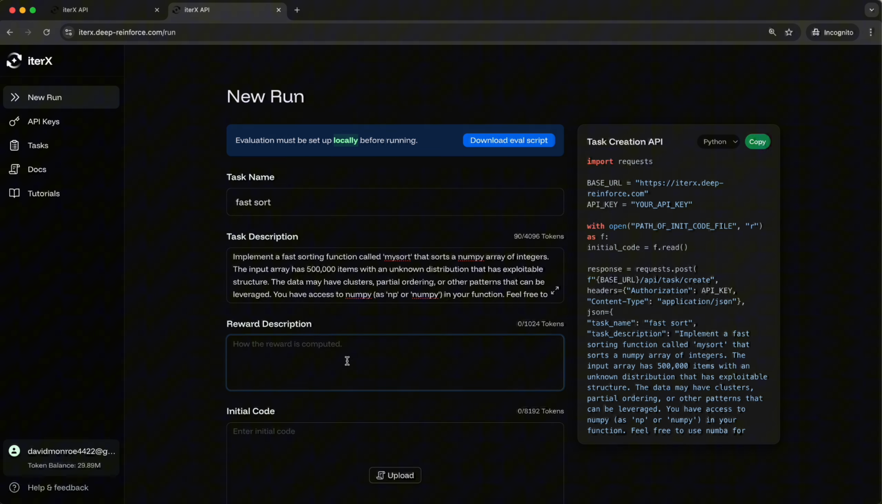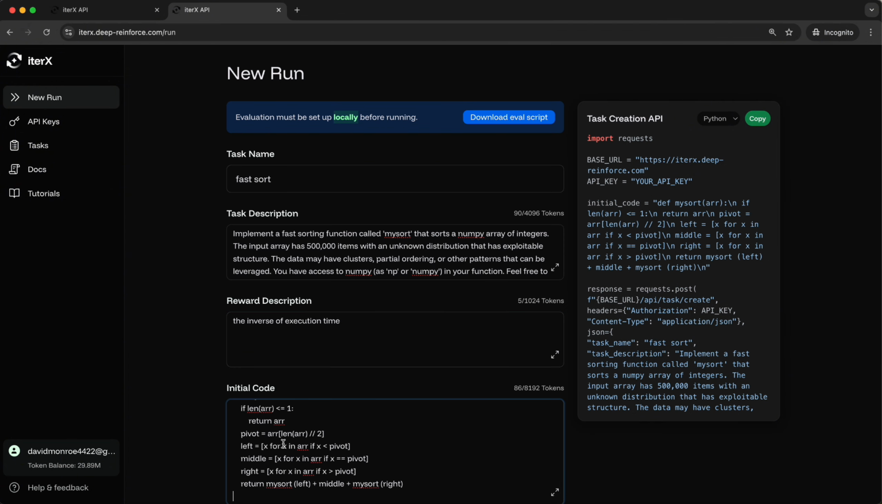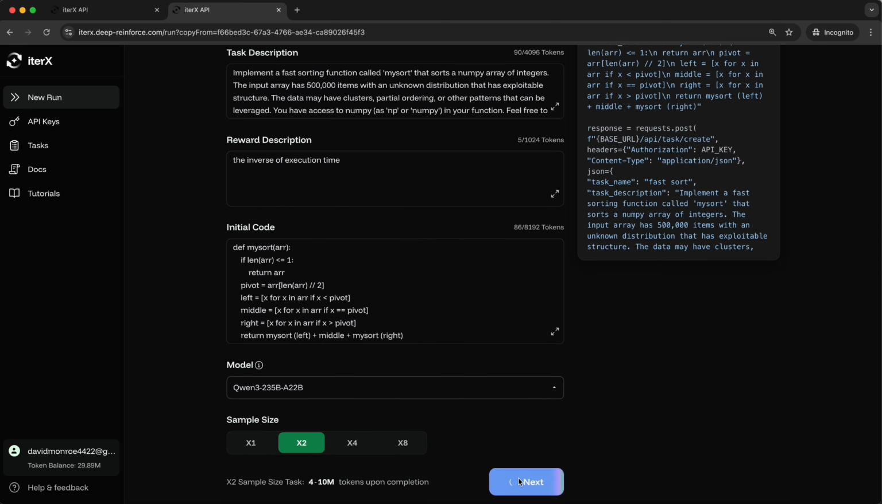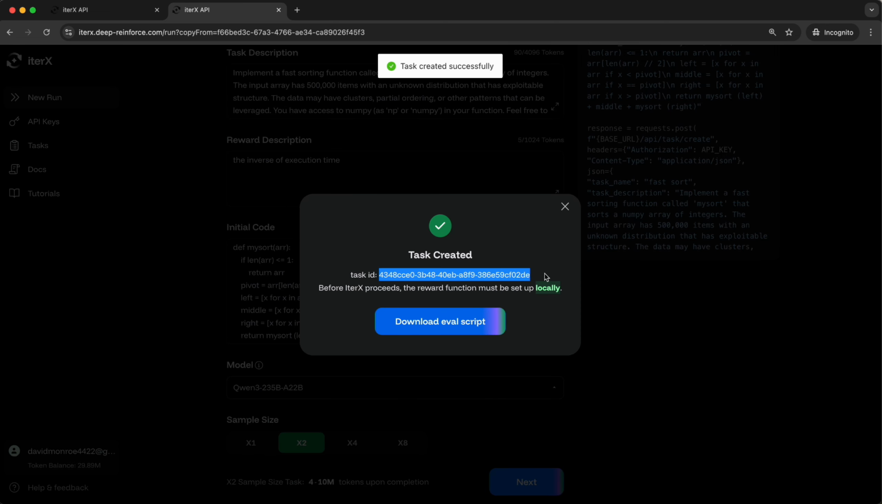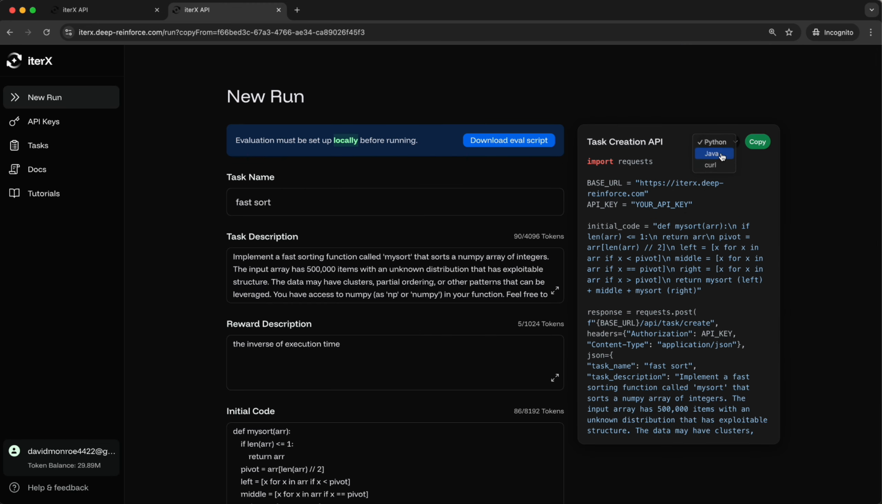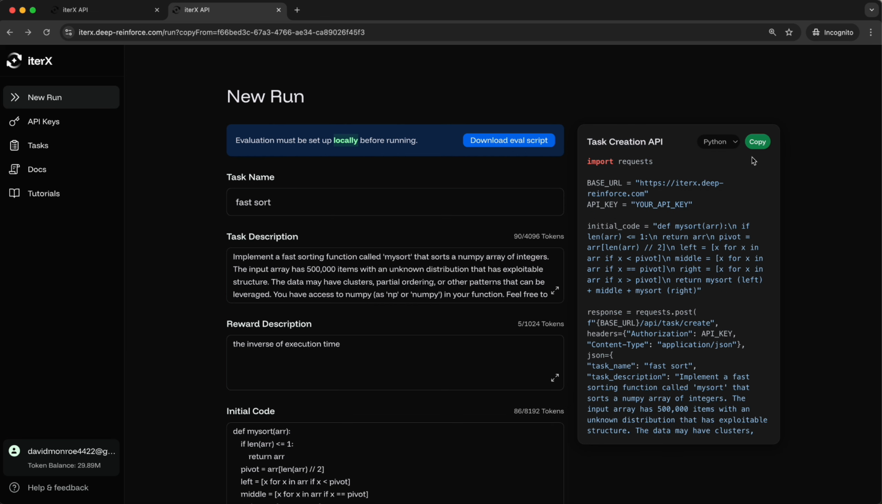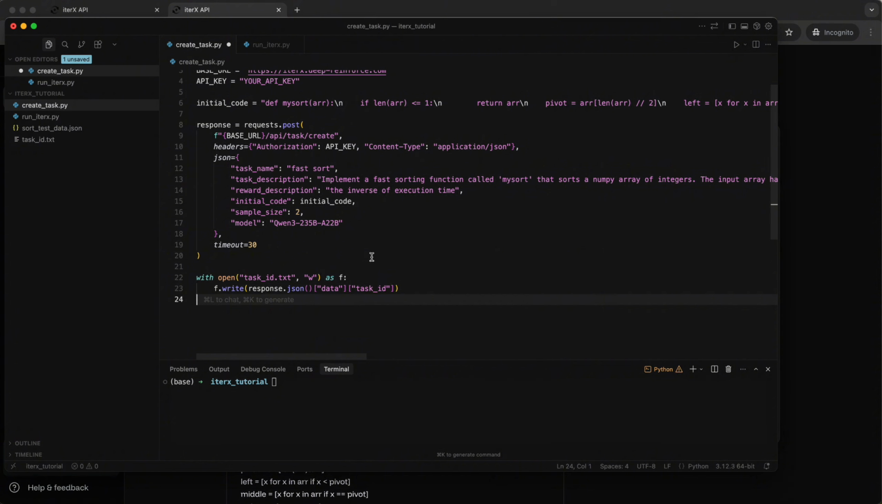The reward is defined as the inverse of the number of operations, and we use the quicksort algorithm as the initial implementation. We click Next here to create the task and obtain the task ID. We can also directly use the API to create the task, and as we can see, information such as initial code and task description have already been filled in the code. We copy the code, paste it to my local IDE.